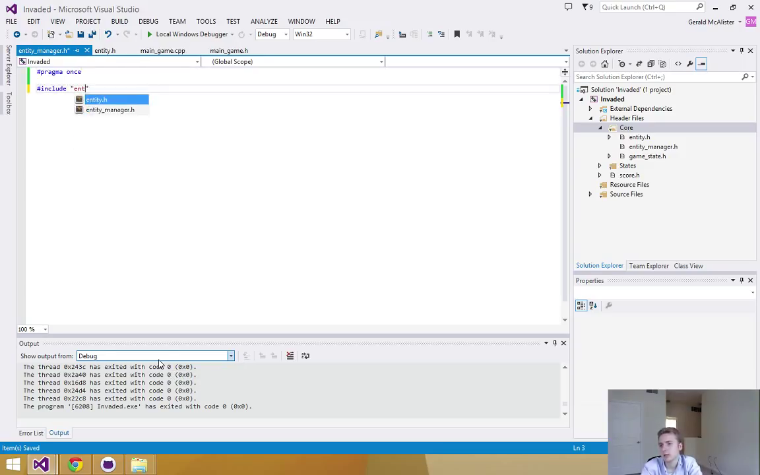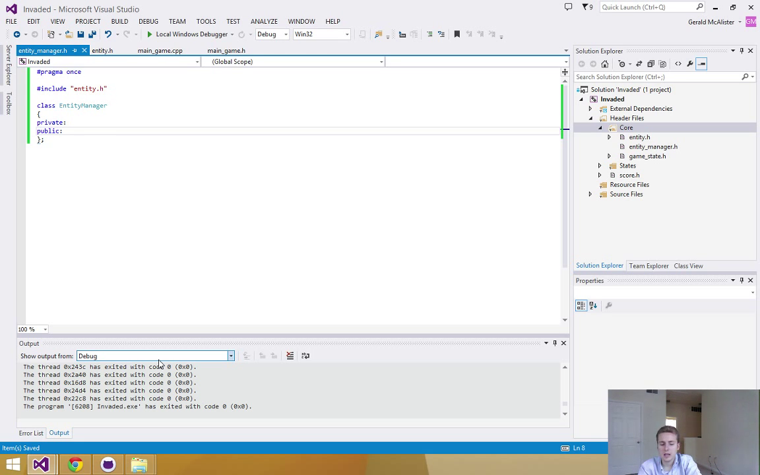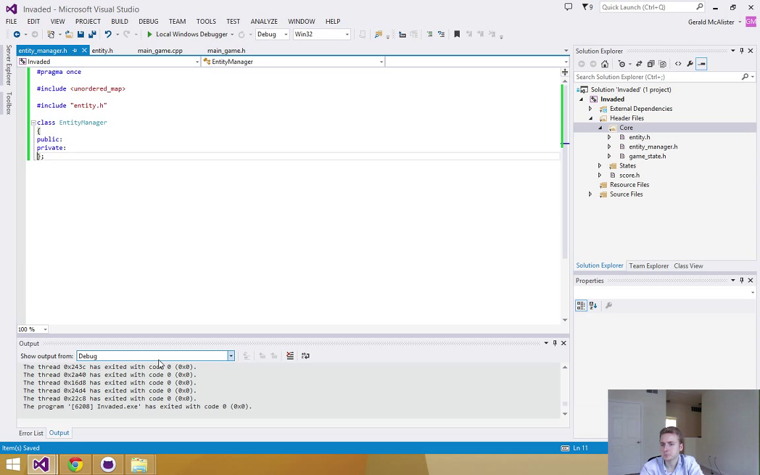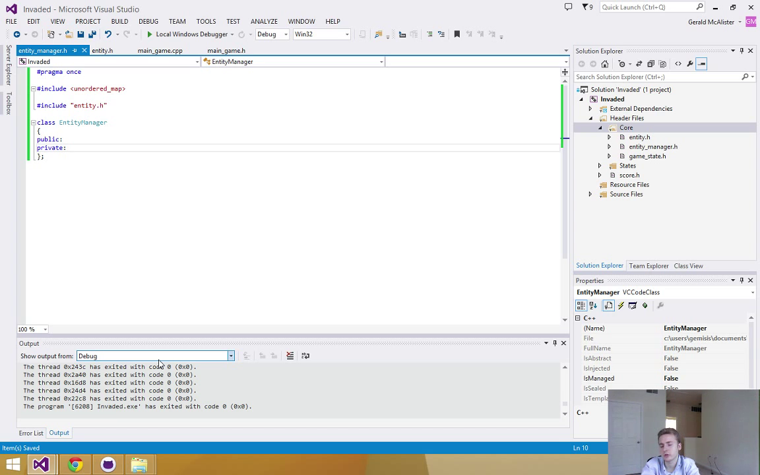Make sure we can access entities. That's going to be class entity manager. And private, public. And what we are going to have in here is what is known as an unordered map. So we need to actually come here and include this. This is a C++ specific thing. And it's basically a hash table. I mean, long story short, it's a hash map.